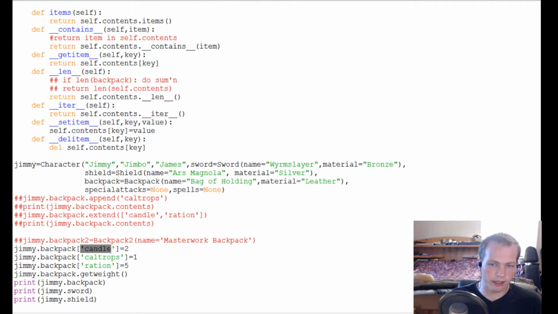And we can also come down here and do this really quick. Item.